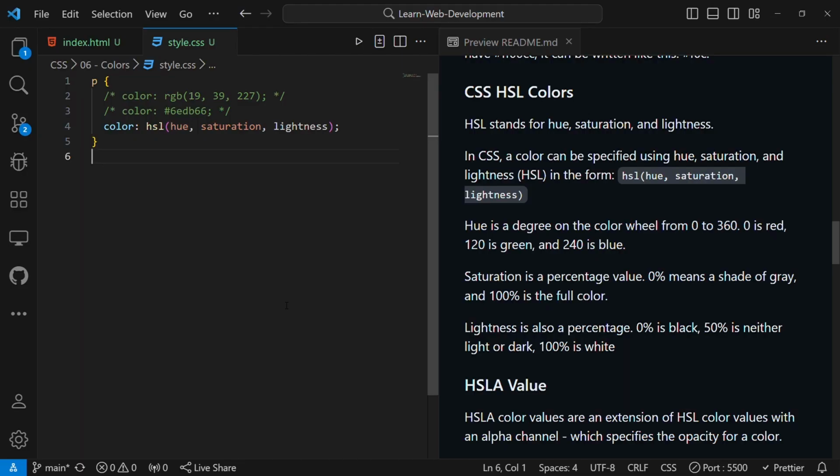So saturation is a percentage value from 0 to 100%. And saturation is just what shade of that color do you want. If you put 100%, it's the full color. And if you put 0%, it's just a lighter shade of that color. That's how you can value the saturation. Do you want it to be more saturated or less saturated?